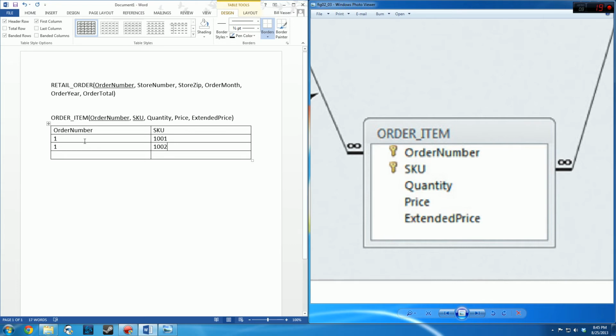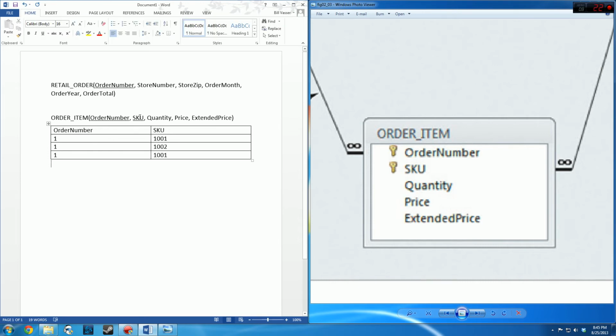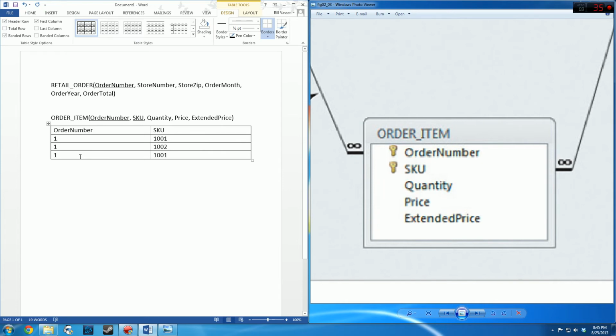So by listing all of the items that order number 1 has ordered, I know they ordered this and they ordered that. Now, if I wanted to add another 1001 to order 1, I couldn't do that because that already exists here. So this violates the primary key rule because the order number and SKU combination has to be unique. So I can't add another order number 1, SKU 1001, because one already exists. So that's how a composite primary key works.